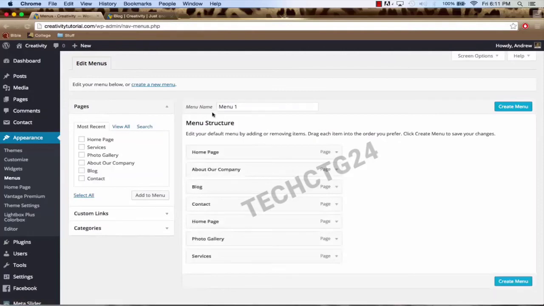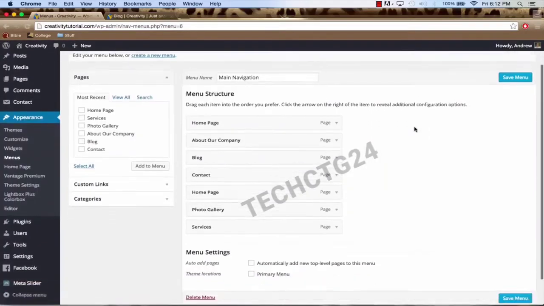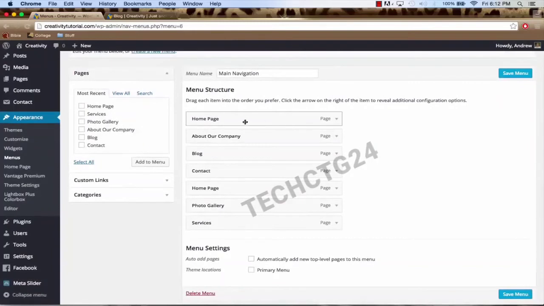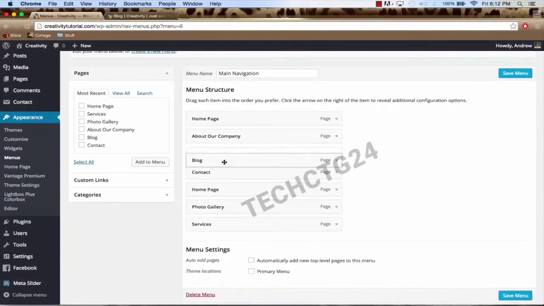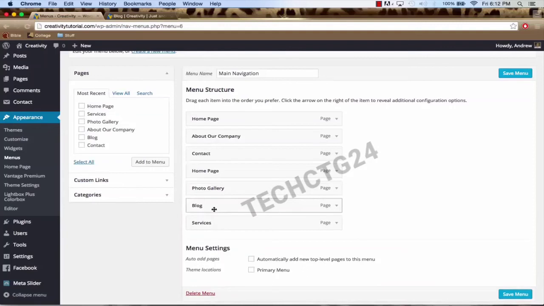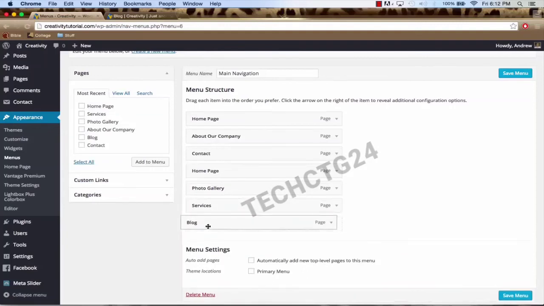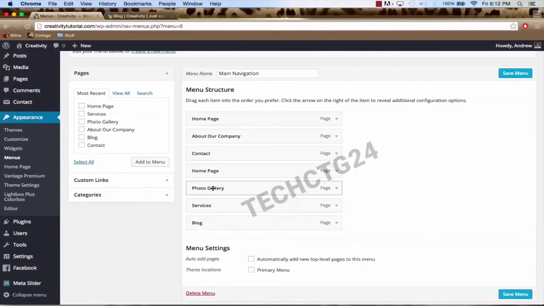Once you get here, you haven't actually created a menu even though it's showing up. So next to menu name, I'm putting main navigation, and then click on create menu. Now after you create that menu, this is how you're going to organize it. If you want your blog on the very bottom, which would be on the far right, you would put it all the way on the bottom.